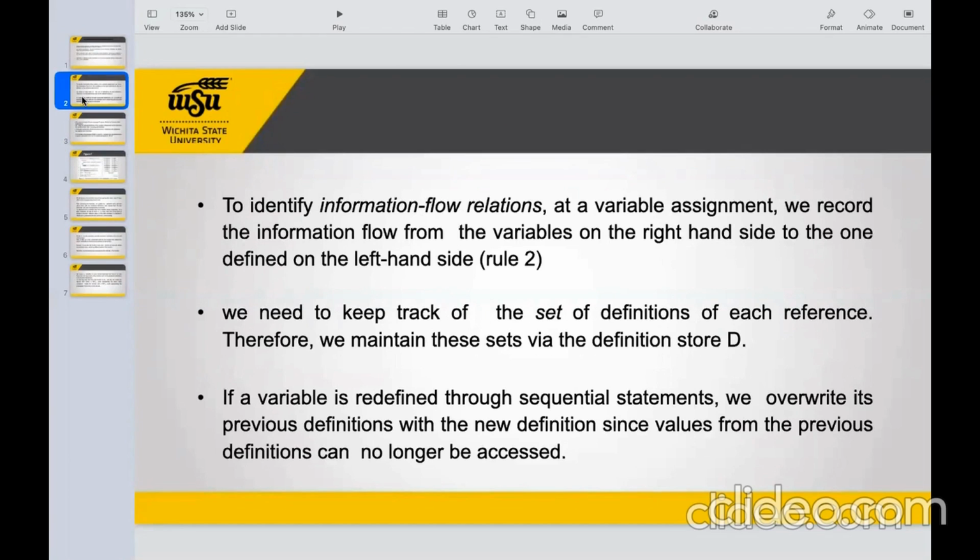To identify information flow relations at a variable assignment, we record the information flow from the variables on the right hand side to the one defined on the left hand side. We need to keep track of the set of definitions of each reference. Therefore, we maintain the sets via the definition store D. If a variable is defined through sequential statements, we overwrite its previous definitions with the new definitions since values from the previous definition can no longer be accessed.